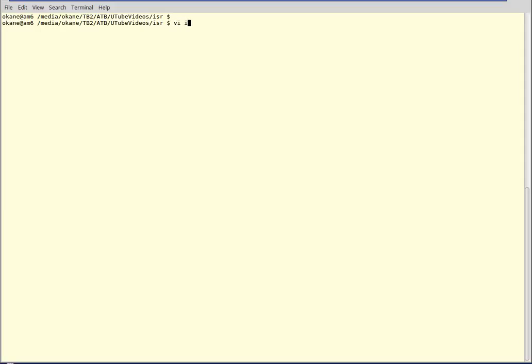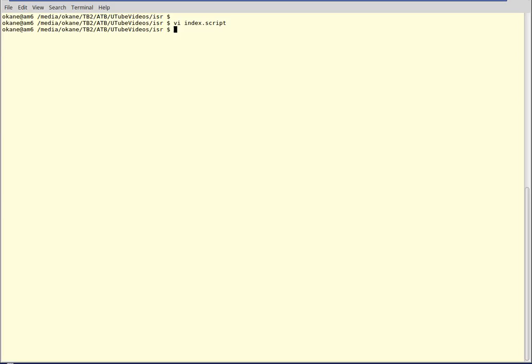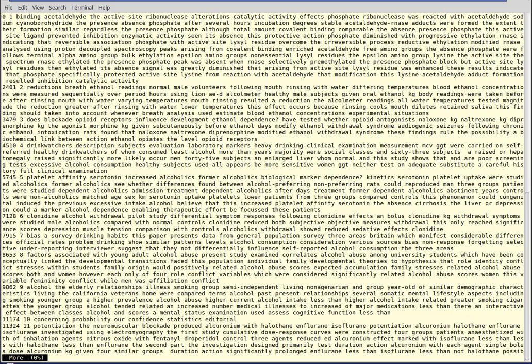First of all, let's go into index.script, which is where we were, and we go down to the Zipf's law. This is where we were. We've come down here. We've got OSU.converted is what that is. And we did look at OSU.converted. Let's look at it again in case you've forgotten. OSU converted looks like that.